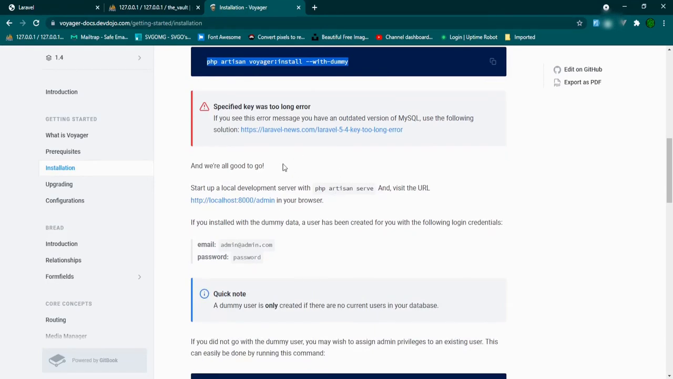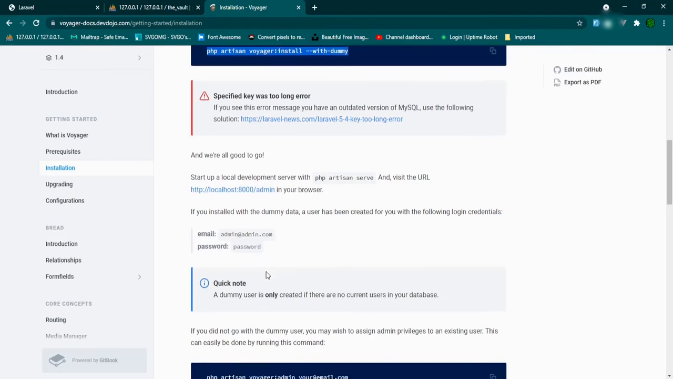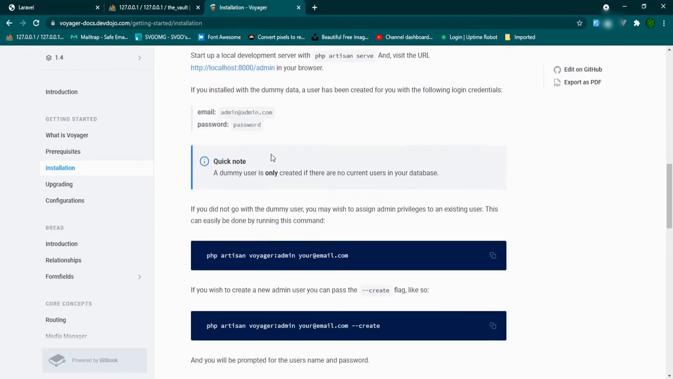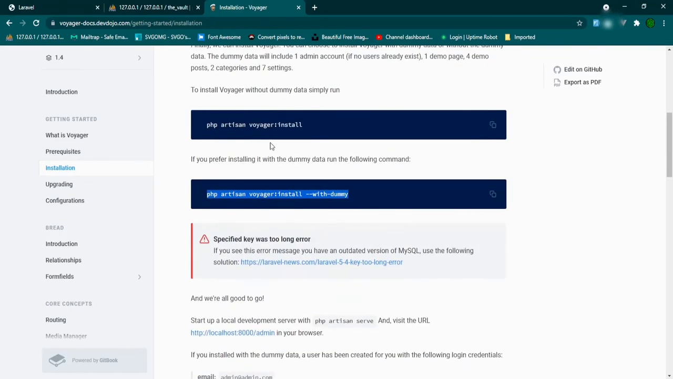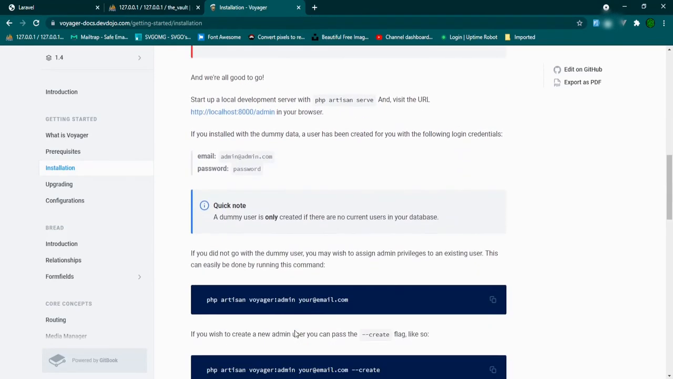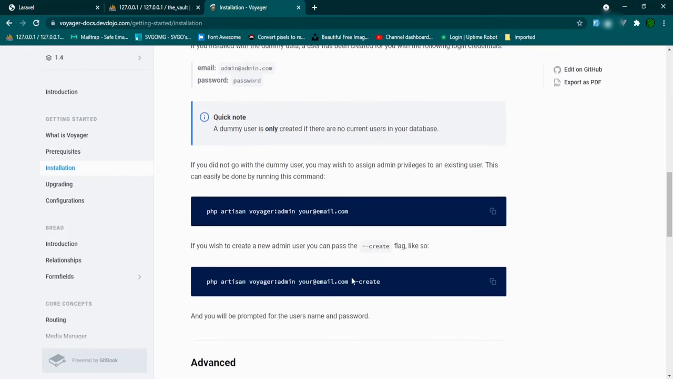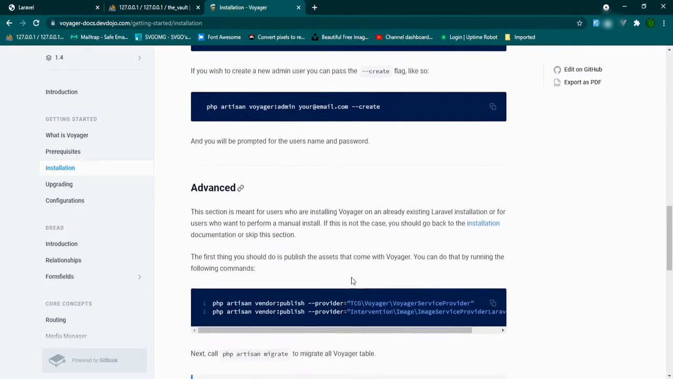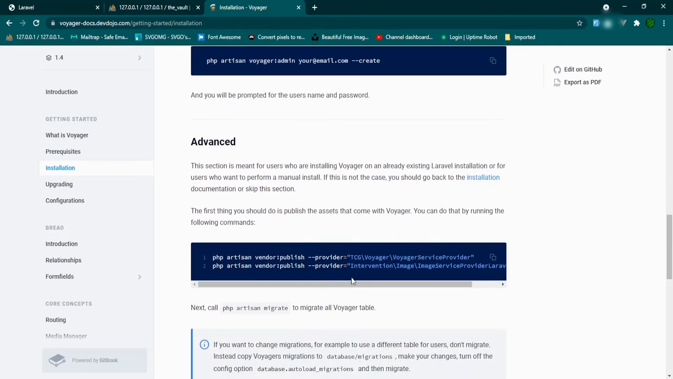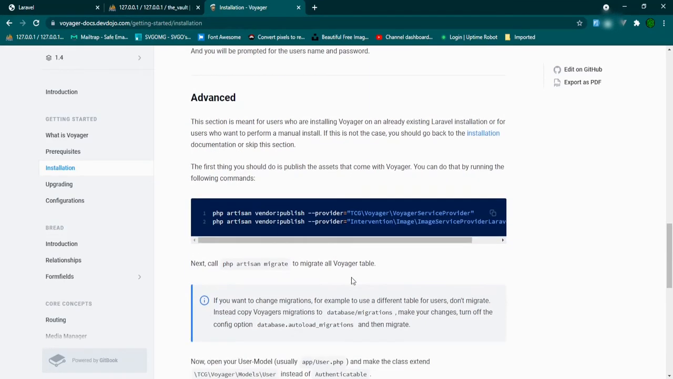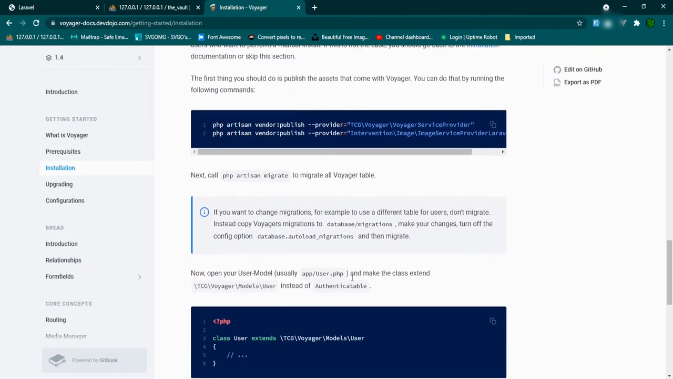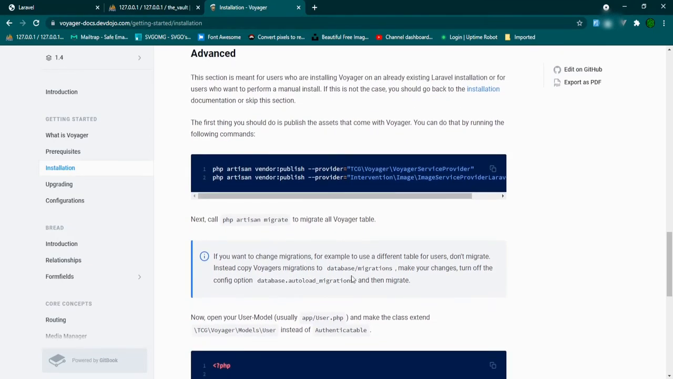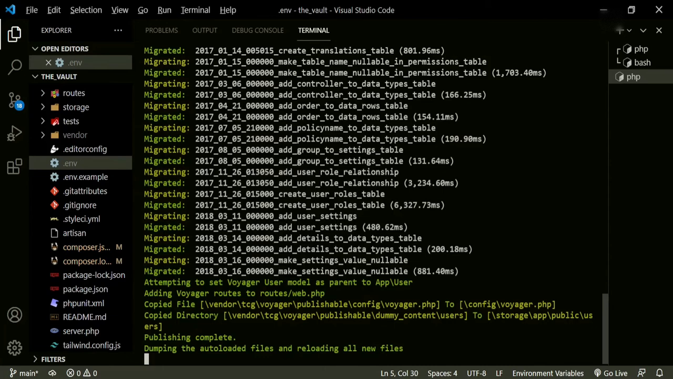Okay, so this dummy data basically just gives us an admin to go ahead and log in with automatically. But if you wanted to do it manually and you just wanted to do php artisan voyager:install, then you can just follow the instructions here to set that up. This will take you right through it, and you can create your own email and your own whatever. I'm going to show you how to install it, but I'm also going to show you how to customize it so that you may not even need to deal with this part of it. Okay, so let's go back.